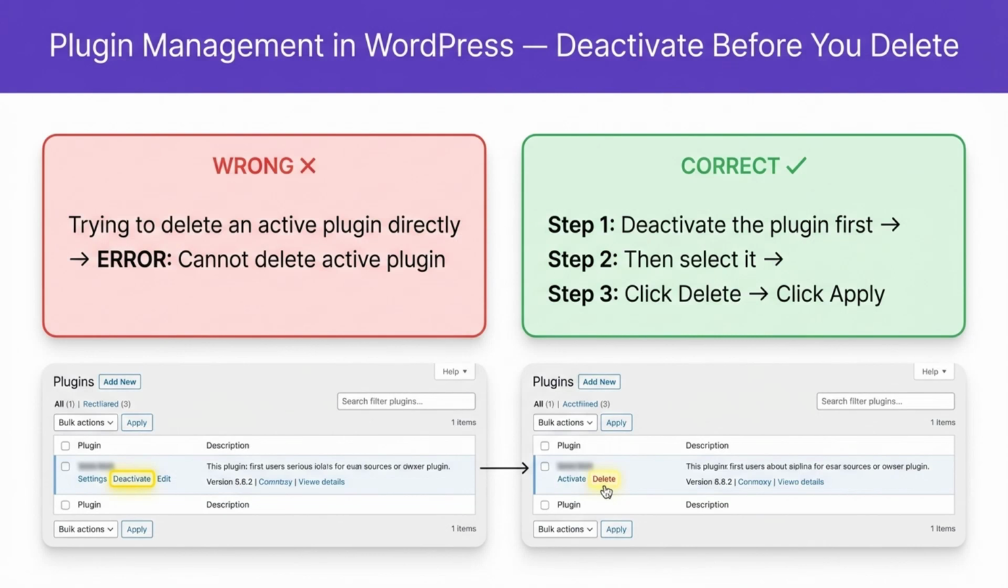One of the most common mistakes beginners make in WordPress is trying to delete a plugin directly without deactivating it first. WordPress simply won't allow it. The delete option either won't appear or won't work on an active plugin. The correct process is first click deactivate on the plugin, wait for it to deactivate, and then the delete option becomes available. Select it, click apply, and it's gone. Simple two-step process, but you have to follow the order.